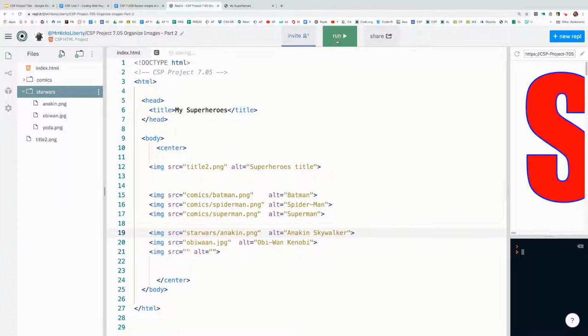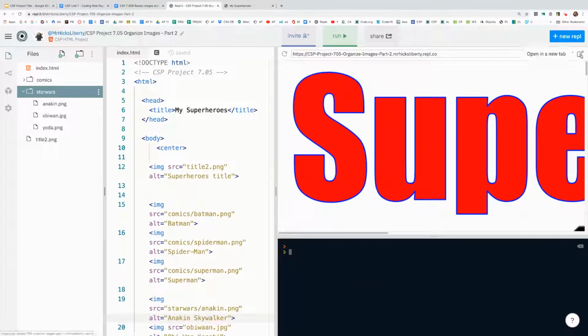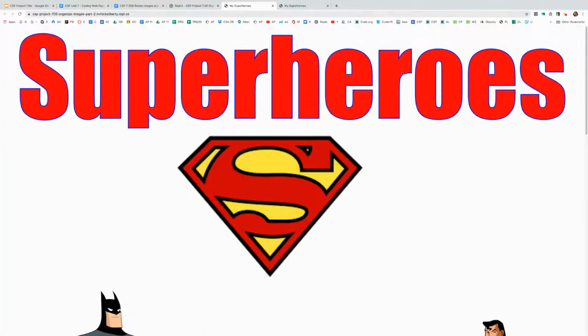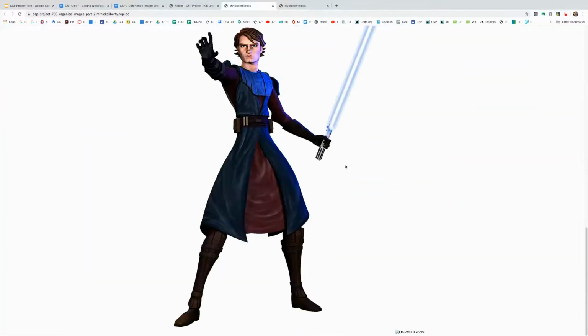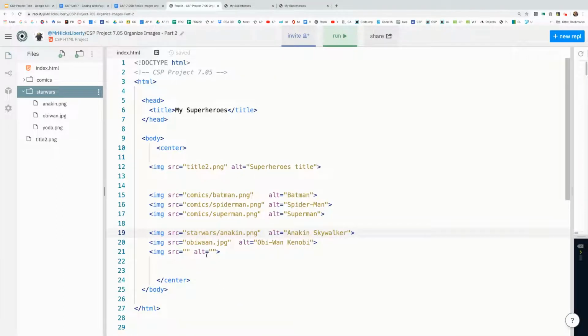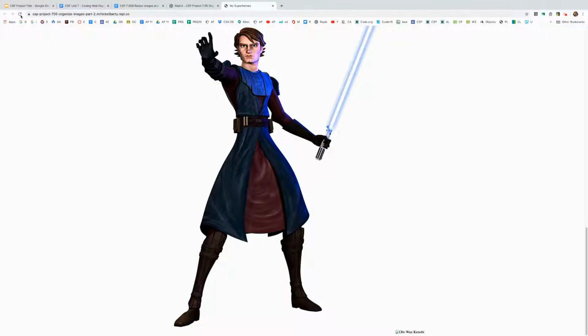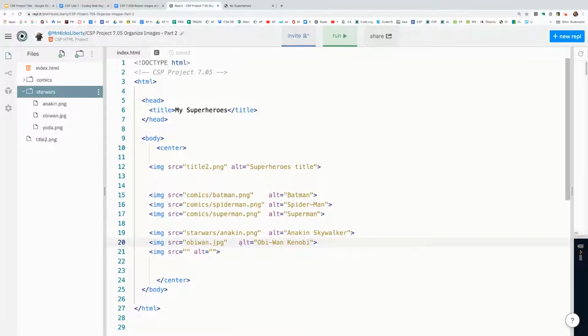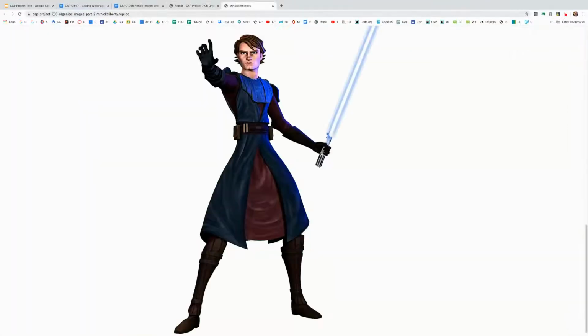Let's see what happens. So let me run this and go over. Remember, if you stretch this out on the far right, it says open a new tab. That's where you can see what's happening. So there's Anakin, and down here at the very bottom, there's a broken link for the Obi-Wan image. So I got to fix that. Obi-Wan and run. I found the easiest way is then to go back to that tab and refresh it. Obi-Wan.jpg. Let me run this again and refresh it.